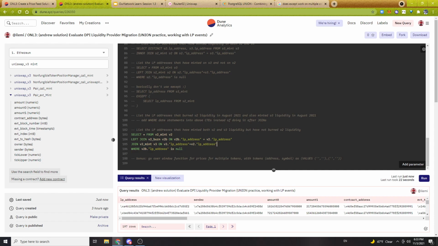So to your point, the order in which you do the joins doesn't really matter, at least definitely not in this case. Because let's say I left join first, I'm going to end up with extra rows, so this is going to join on everything in V2 mint. And then this join is going to get rid of basically those extra addresses in V2 that weren't in V3 anyways.